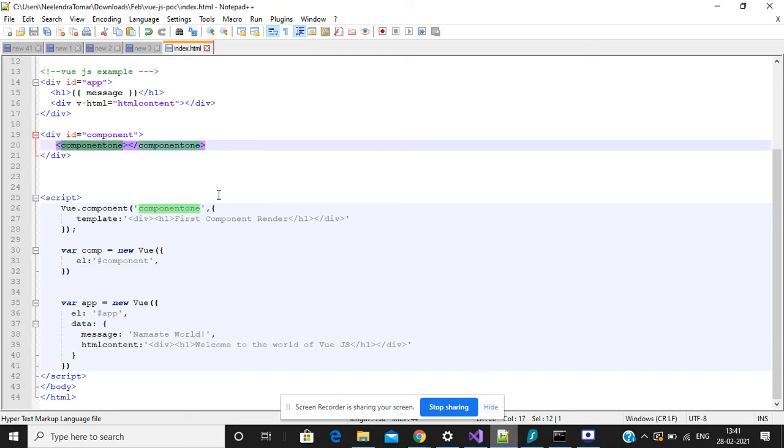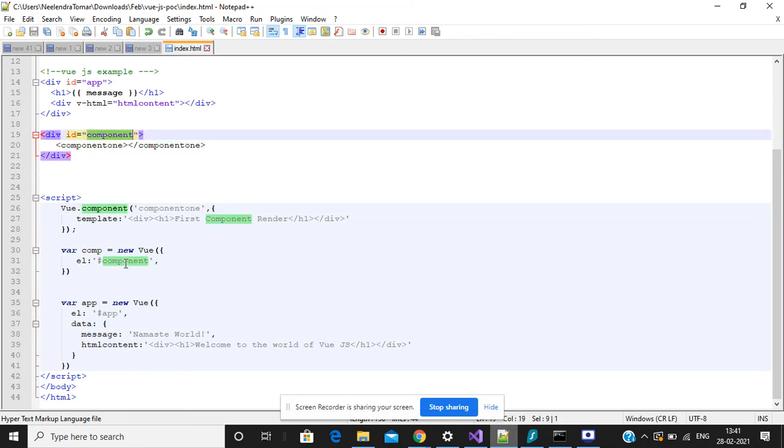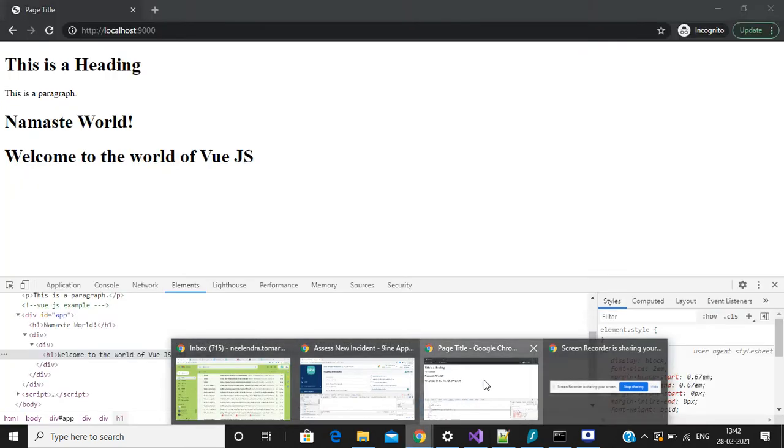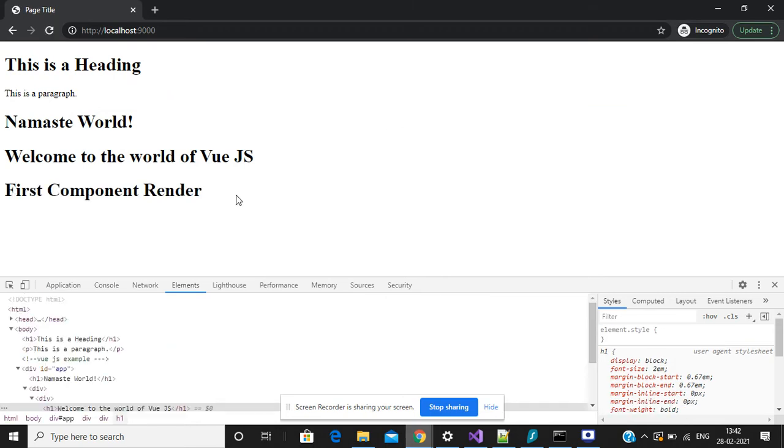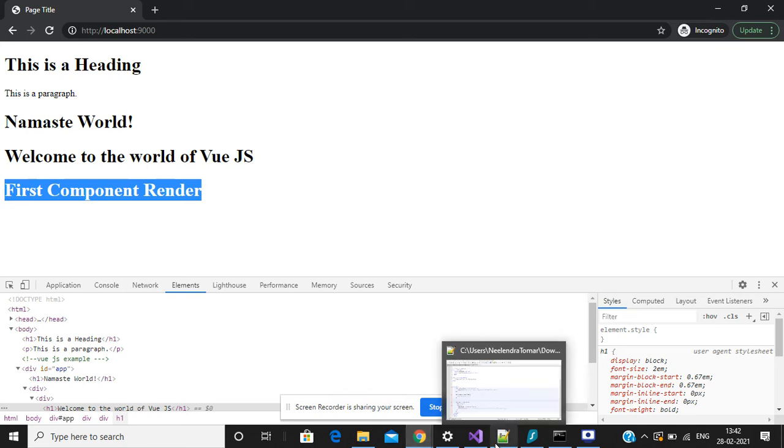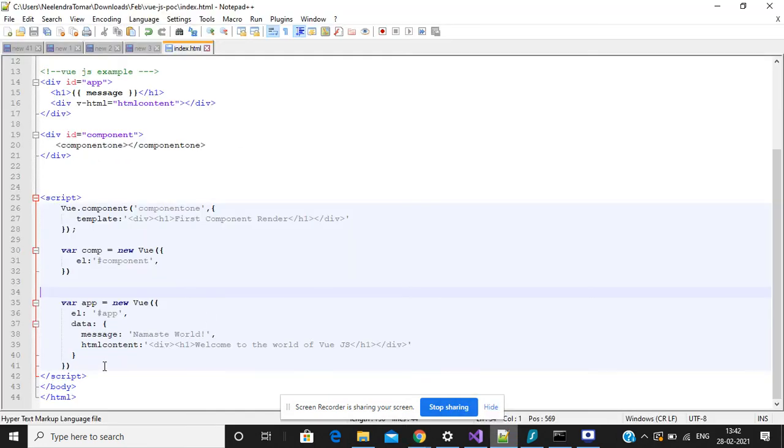This is component-one which we created, and I put it inside the component ID for which I created the instance. I mentioned it inside the element of this instance. Let's see whether it will work or not. Alright, as you can see, the first component rendered successfully.